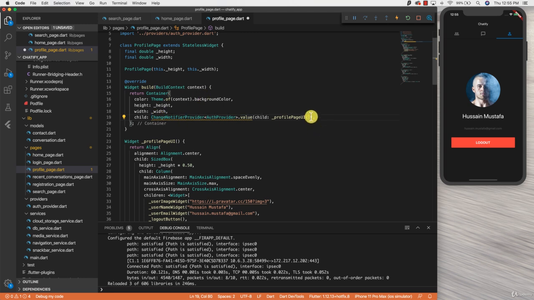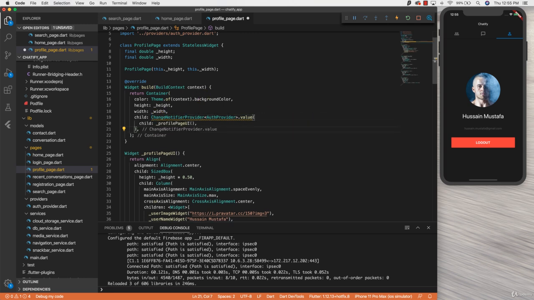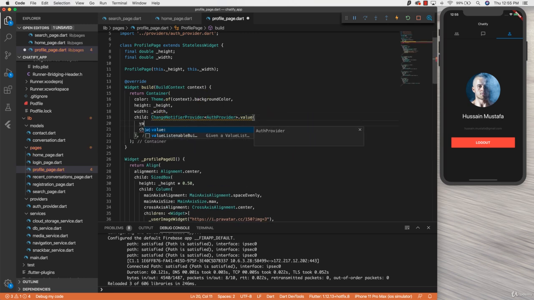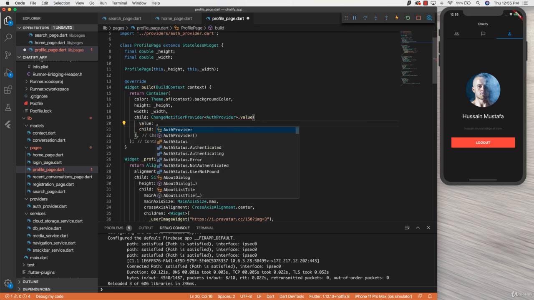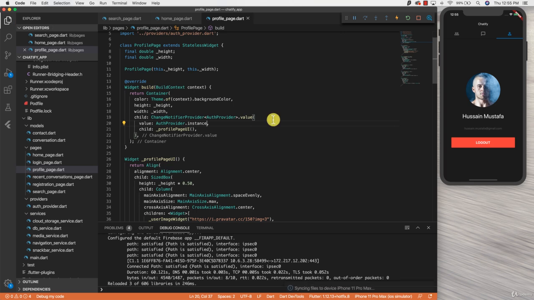Then I'm going to add a comma here and do Alt-Shift-F. Then I'm going to define the actual value for our change notifier provider, and it's going to be our auth provider dot instance. Once we have that, I'm going to do Alt-Shift-F and command save.